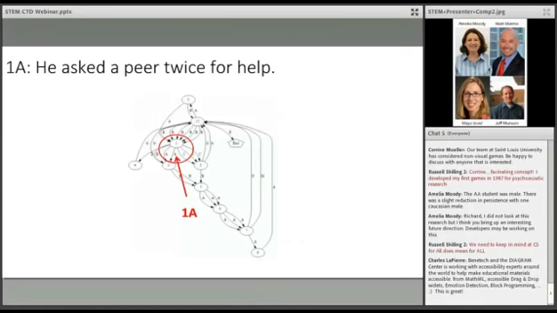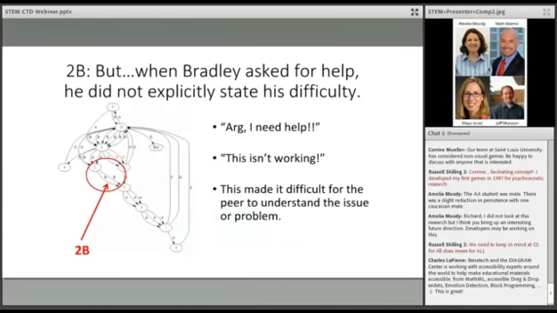He asked a peer for help twice. That's that 1A piece of it. But when he did, he didn't ask for help very explicitly. So when we say students ask for help, we then look at the level of adaptive help seeking. Are they asking explicitly? Are they just expressing frustration and hoping somebody comes to them and offers help? So Bradley would say things like, oh, I need help, or this isn't working, or no one is helping me. And then somebody would come and help him.